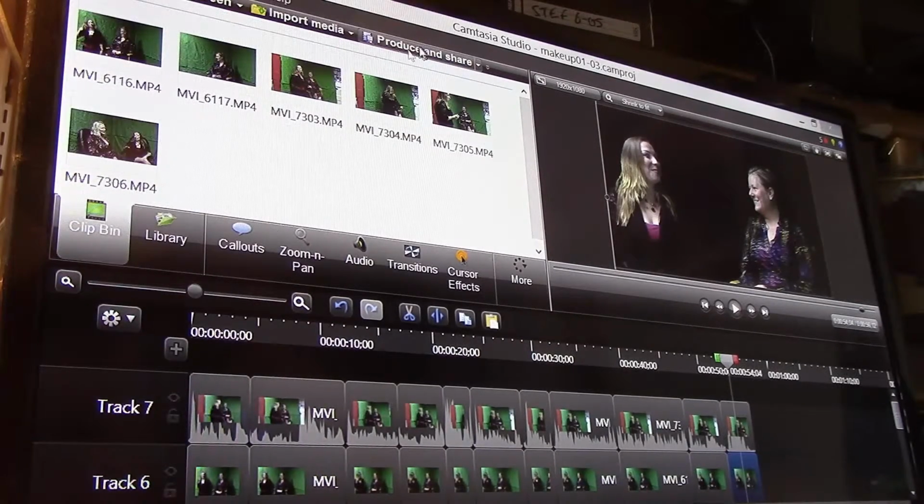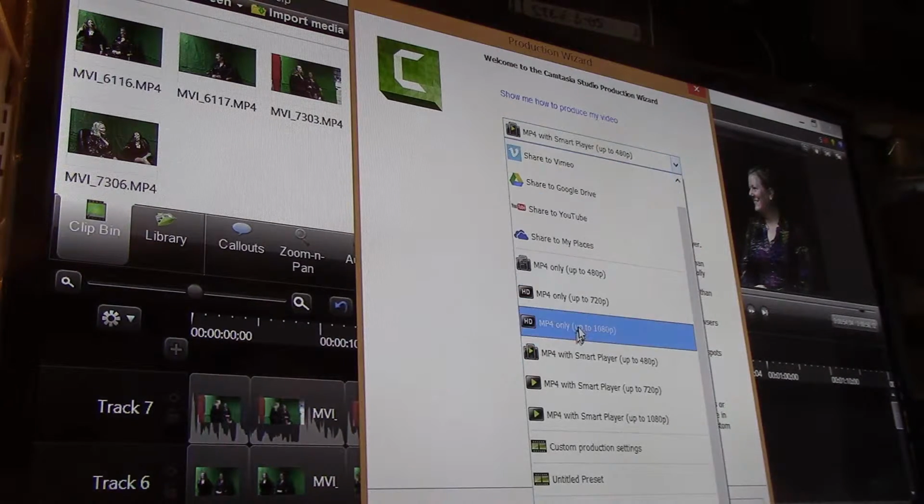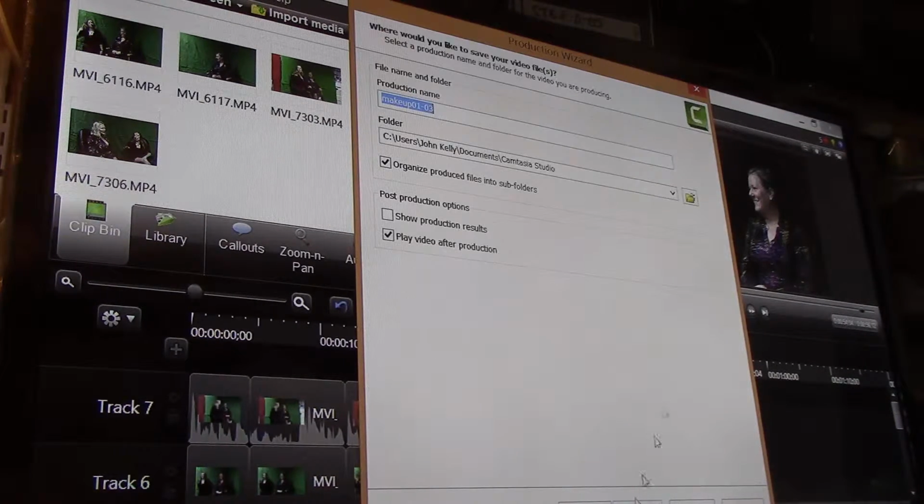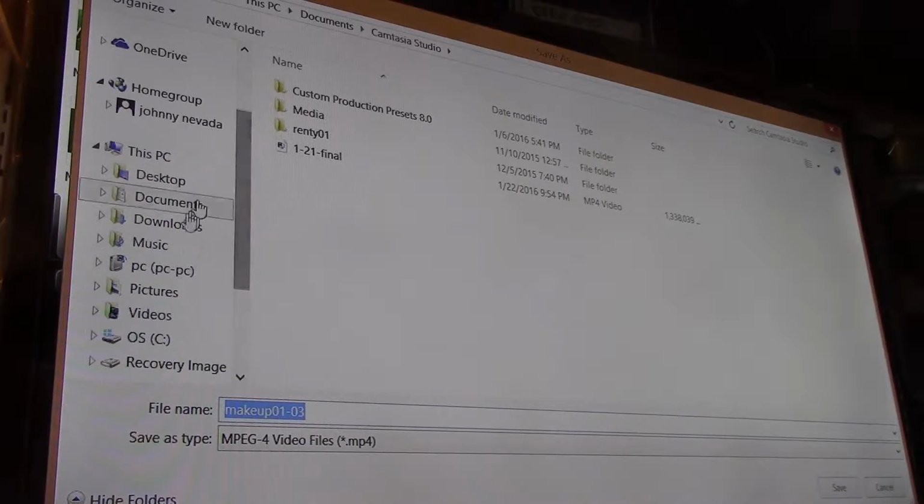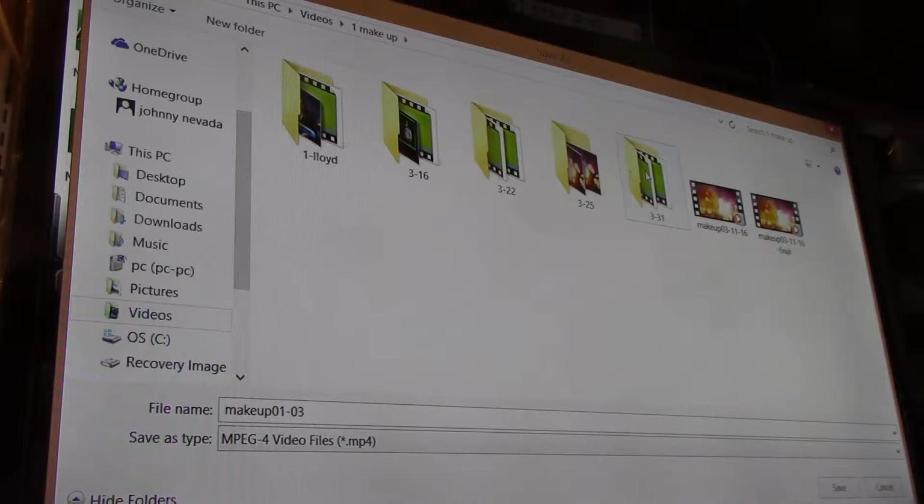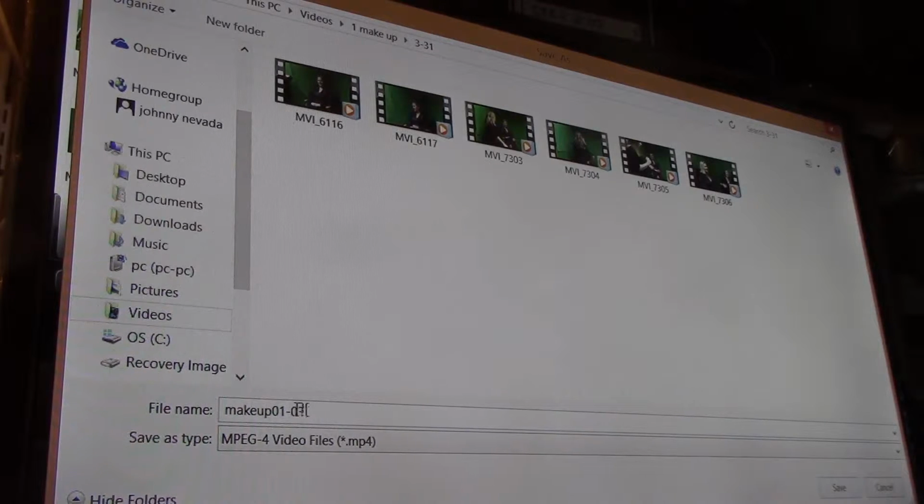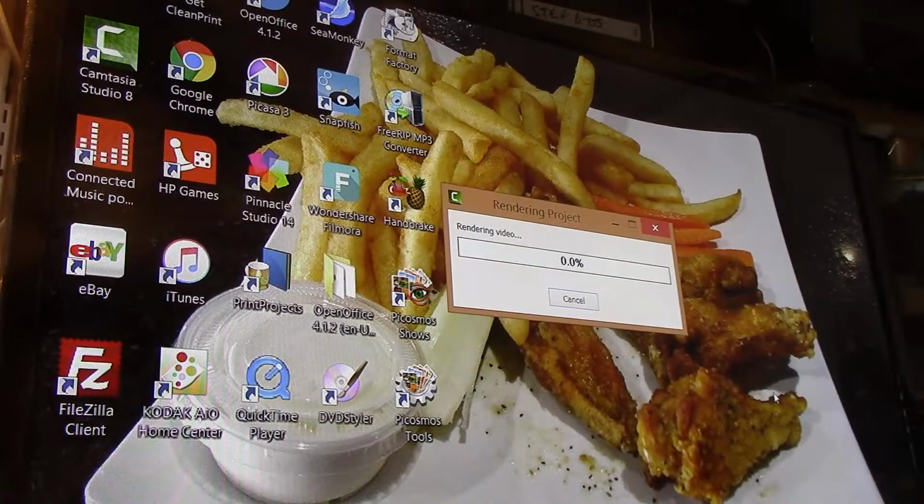And we are going to produce it and see what we come up with. I have 1080. Come down here. Go next. Come down here. Makeup 331. And we're going to call this one Makeup 03 first. So we know that's our first run. And then come over here. We don't need that. I like to play it after it's done. We're going to finish, and we'll see you once it finishes.